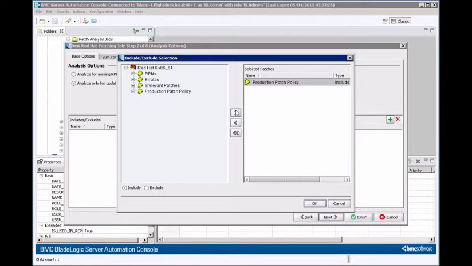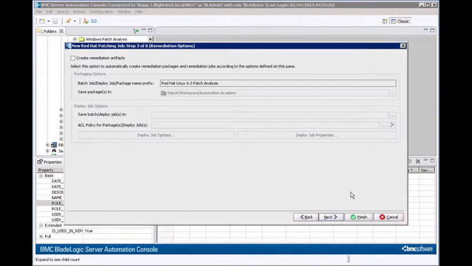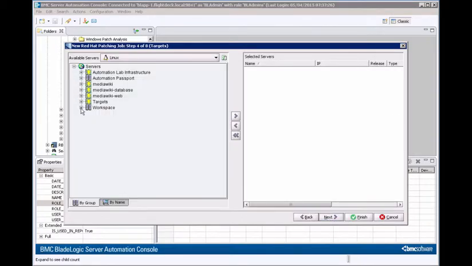If you do not specify an include or exclude list, the analysis uses all RPMs in the catalog that are applicable to the target servers. Once you've made your selections, click OK and click Next. On this panel, you can set up remediation for missing patches, but we cover remediation in a later demonstration, so we just click Next. On the Targets panel, select the servers that are the targets of this Linux patching job.